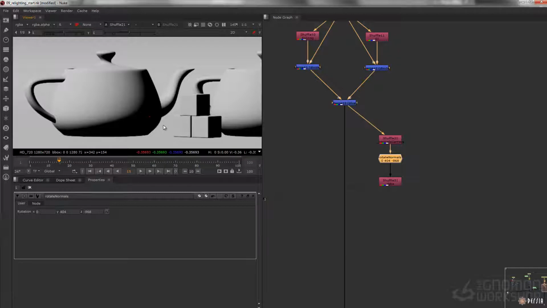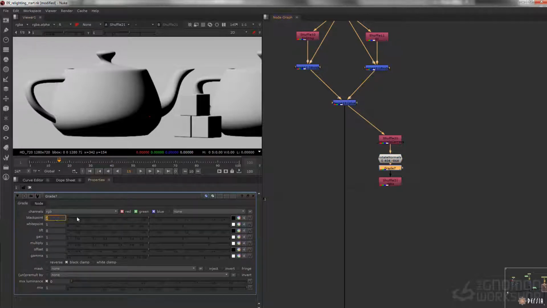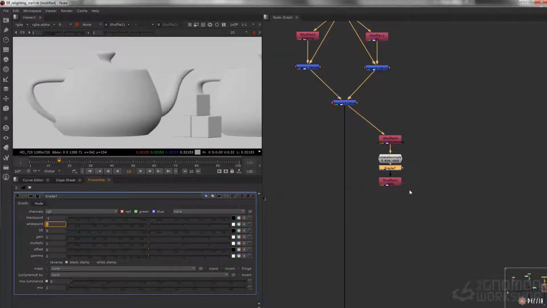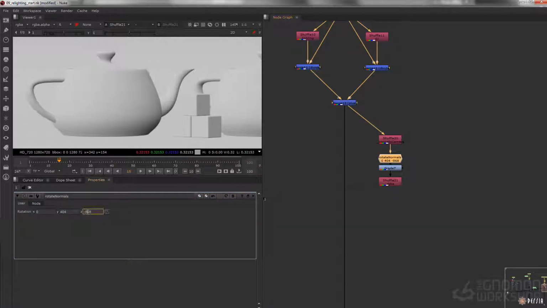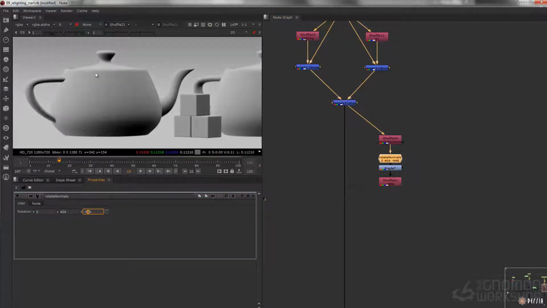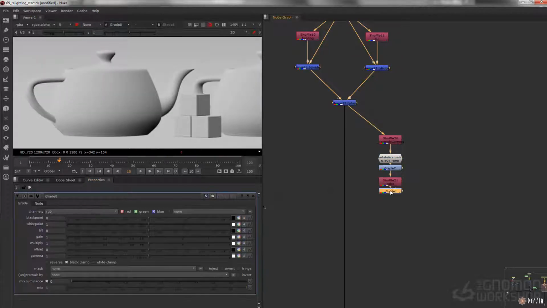What I mean by normalizing essentially is remapping any float values beyond the 0 to 1 range that we can see on our monitors, and remapping them to a value that fits between 0 and 1. So if I drop in a grade node and set blackpoint equal to -1, we'll remap that image. Now when we rotate our normals, it looks much more as expected. If I drop in another grade node, we can bring the gamma down a little bit to make it a little more crunchy.